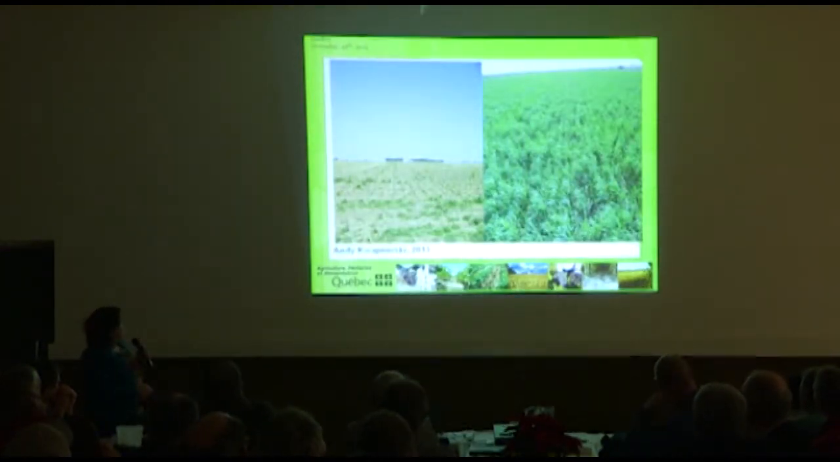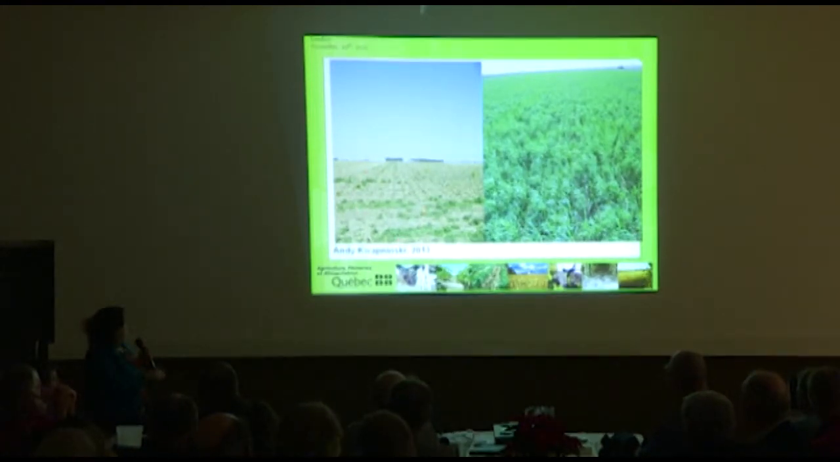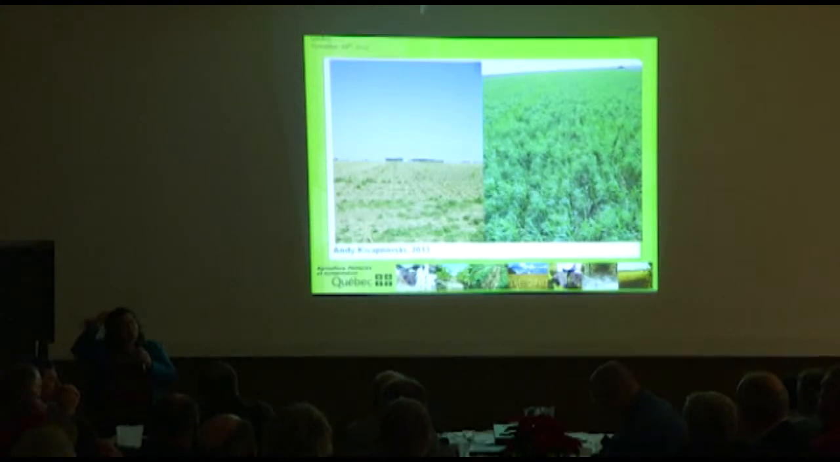There was an experiment done in the States, and they wanted to see the effect of cover crops on the evaporation of the soil. They have very, very little water there, and they say that if they have a cover crop, they're going to lose more water than if they have nothing there. Do you agree with that?